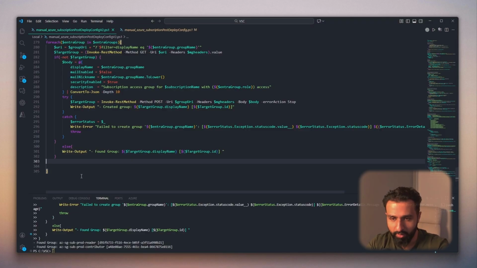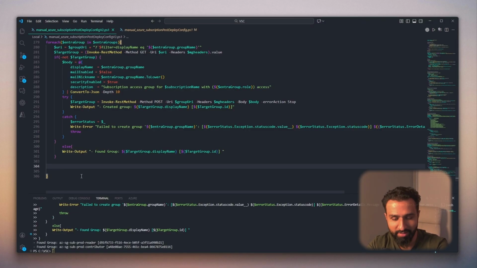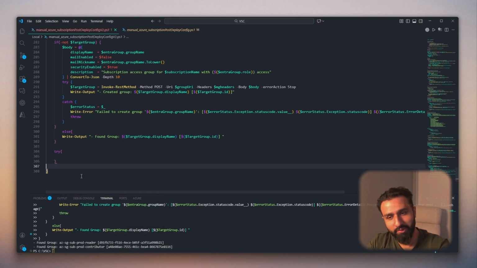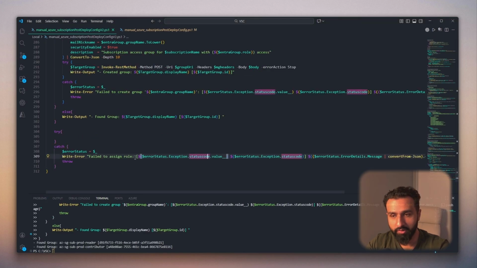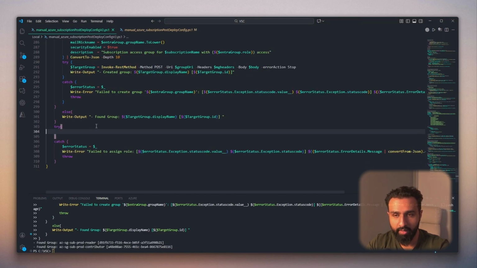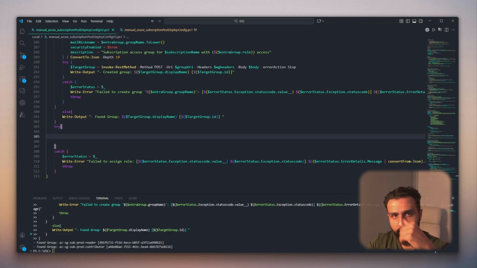Okay, and that wasn't even the hard part. Why are we already choking? All right, try. What are we going to do in this try? We're going to create our role assignment. I'm just going to catch, right? Be able to assign role. A few things are going to happen here that are handled for you when you use the AZ module, but when you're using APIs, it's a little bit more cumbersome.